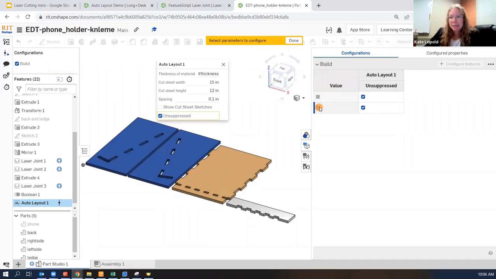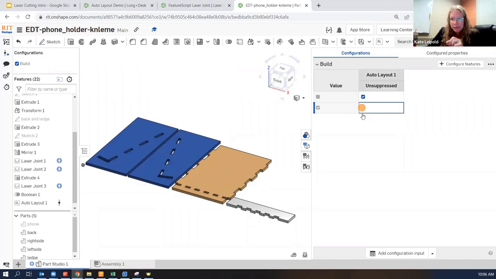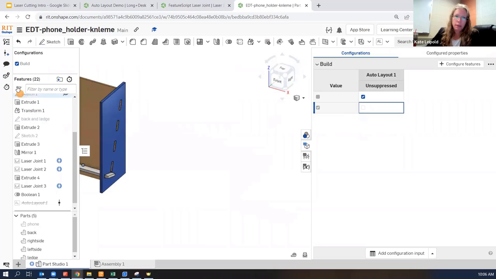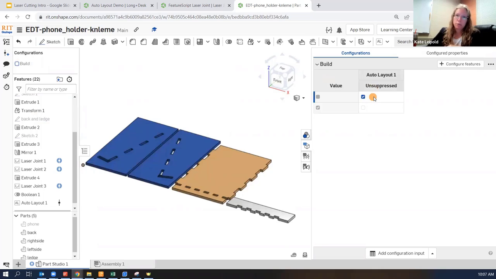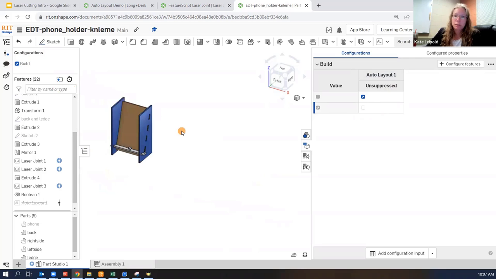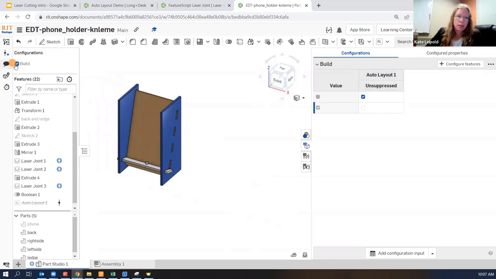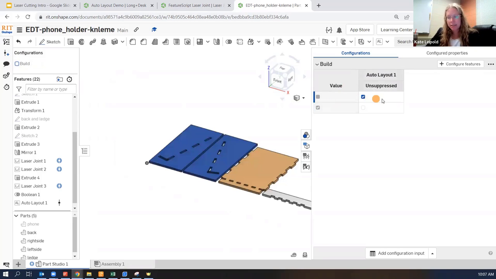So for a build, pre-built phone layout, phone holder, we want to hide the auto layout. For an unbuilt phone holder, we want the auto layout. So unsuppressed means that this auto layout feature is there. When you uncheck that box, it means it is not there. Okay? So a yes build means a no auto layout. A no build means a yes auto layout.